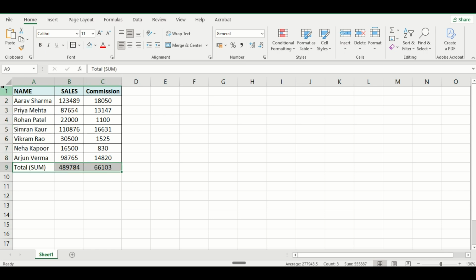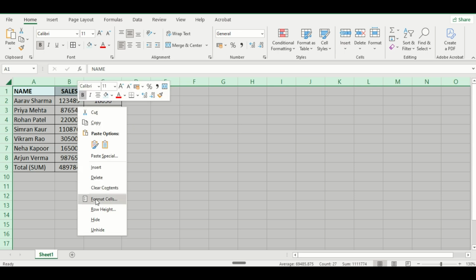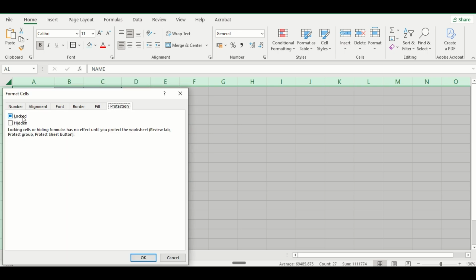To protect those, first we need to select the entire sheet, right click, go to Format Cells, click on this Protection option, and here we have one option as Locked. Click on it and click on OK.